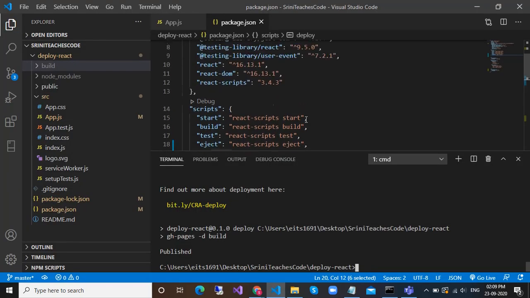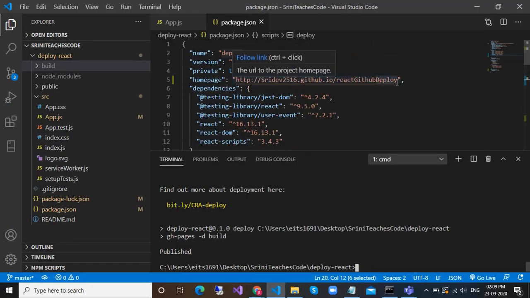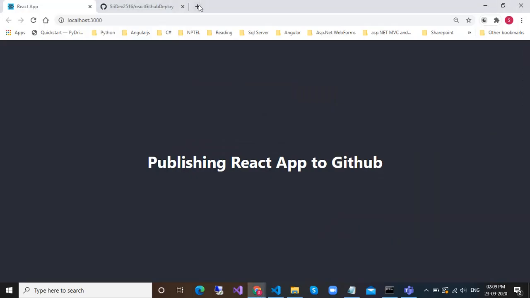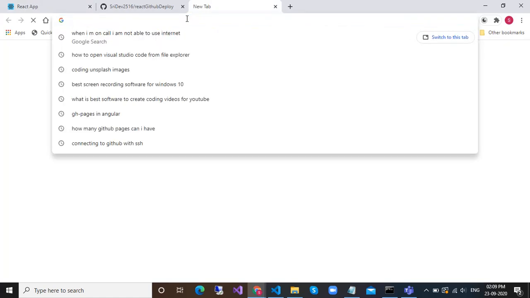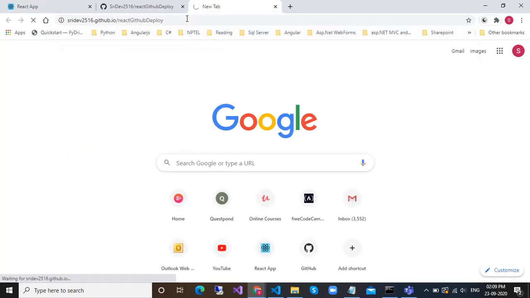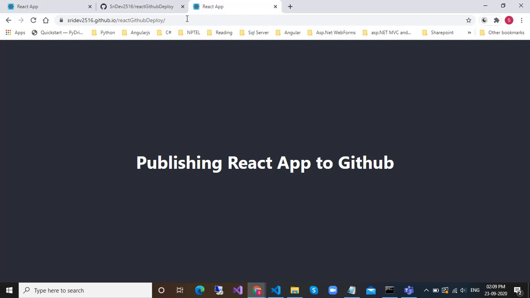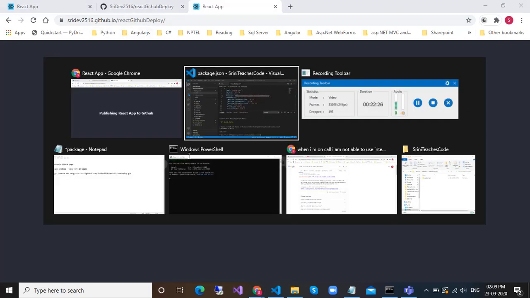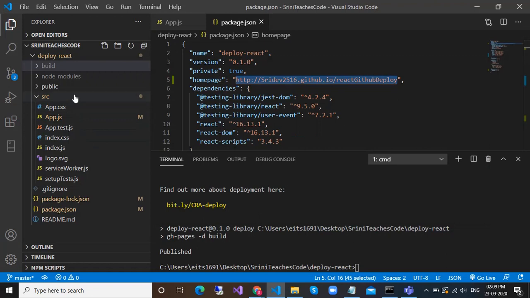Now if I want to see my GitHub page, I will go to this link, copy it, and paste it in the browser URL, and you can see that your application is deployed on GitHub Pages, and it is live. So let's do one thing. Let's make a small change here.